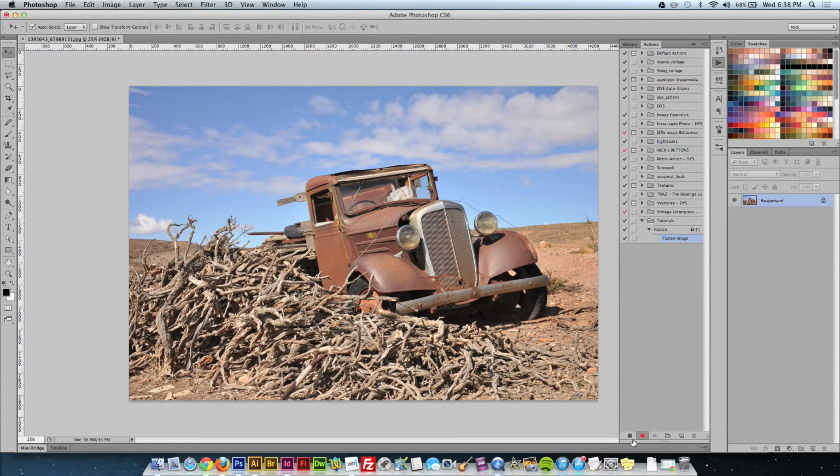It's flattened over here in the Layers palette, so I click Stop in the Actions palette, and that's it. So now I can add some more layers. I can highlight my Flatten action that I just created, click Play, and it will immediately flatten it. I can also hit F1 and it will flatten it.